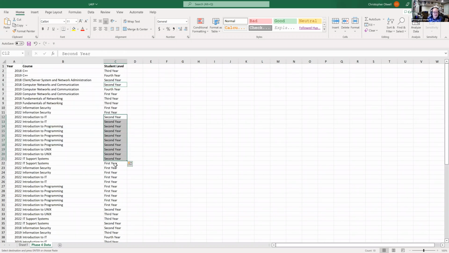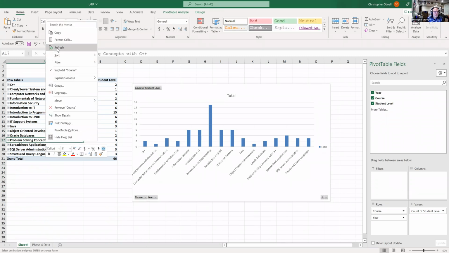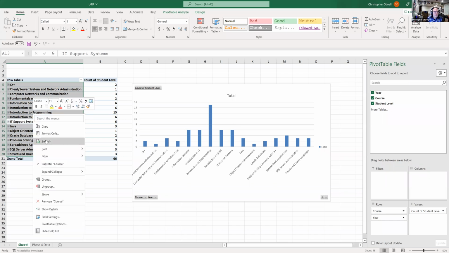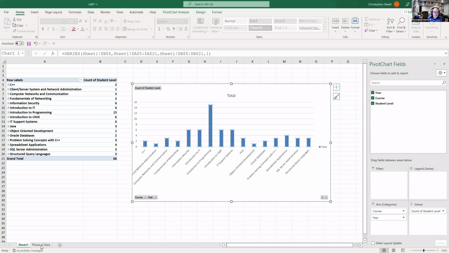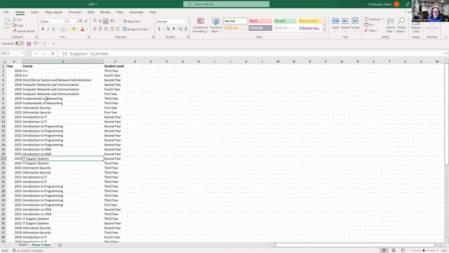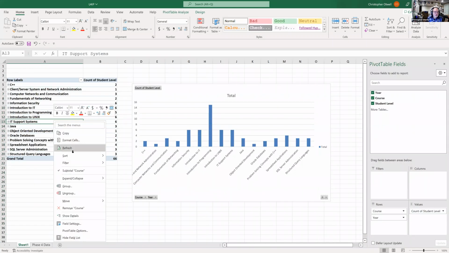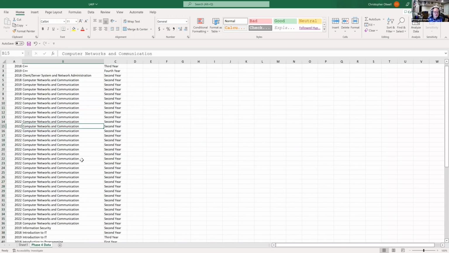So if I wanted to say these are second year, third year, I come back over here, I do a refresh on it again, and refresh here. Why did that change? Oh, it's because let's just damage all the data. Why don't we? There we go. So in this case, garbage in, garbage out.